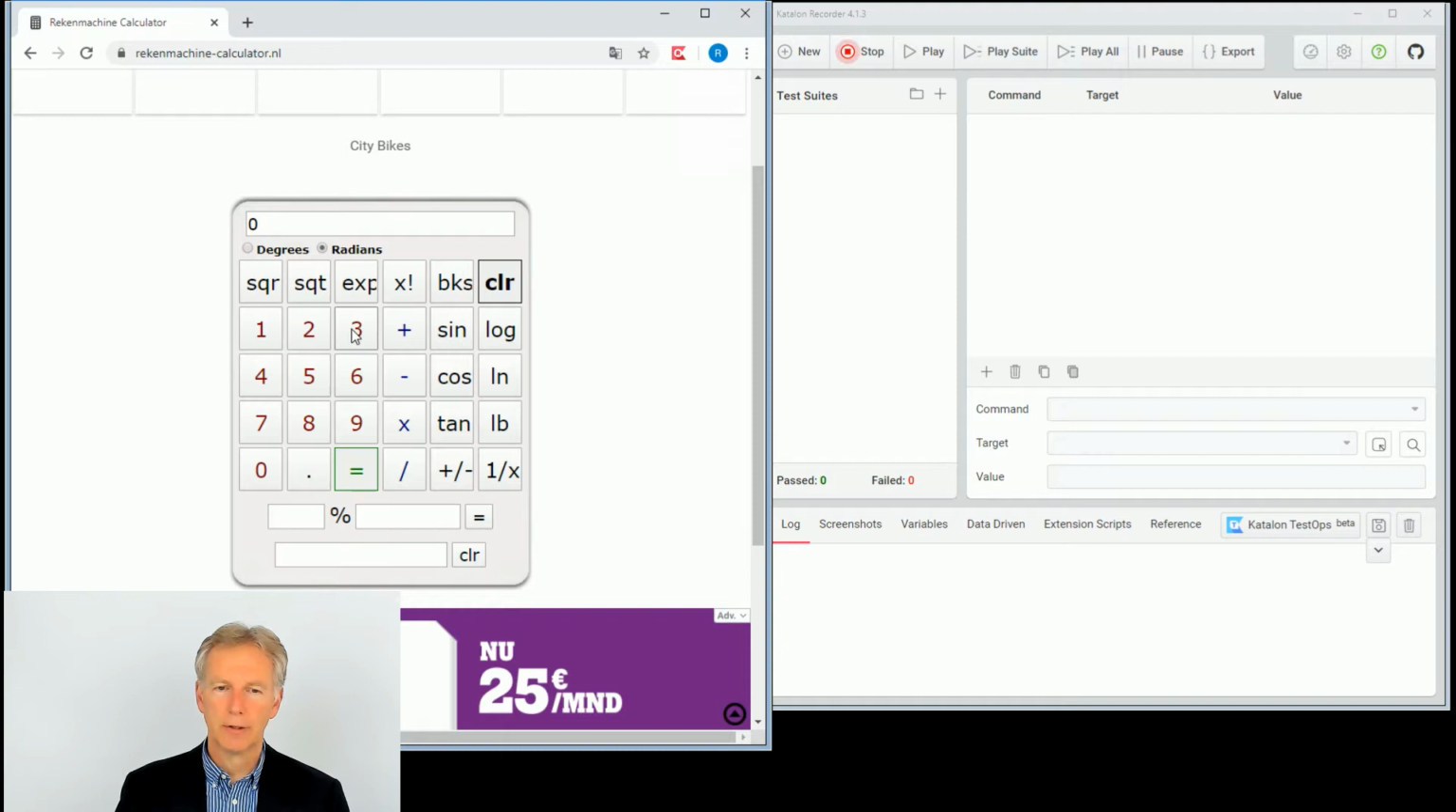The first thing I do, I press the 3 button here. So what you see now in the recorder is first we get a command open, go to this URL, and click, name is 3. I will go deeper into this, but this is a locator. In this calculator page there are a lot of buttons and fields. All these buttons and fields, you need to locate them so that you can do something with them.